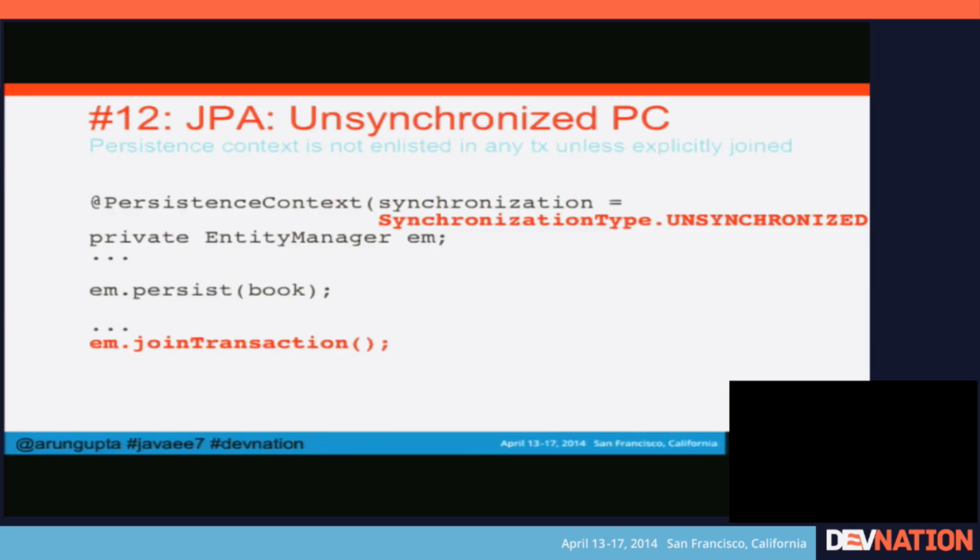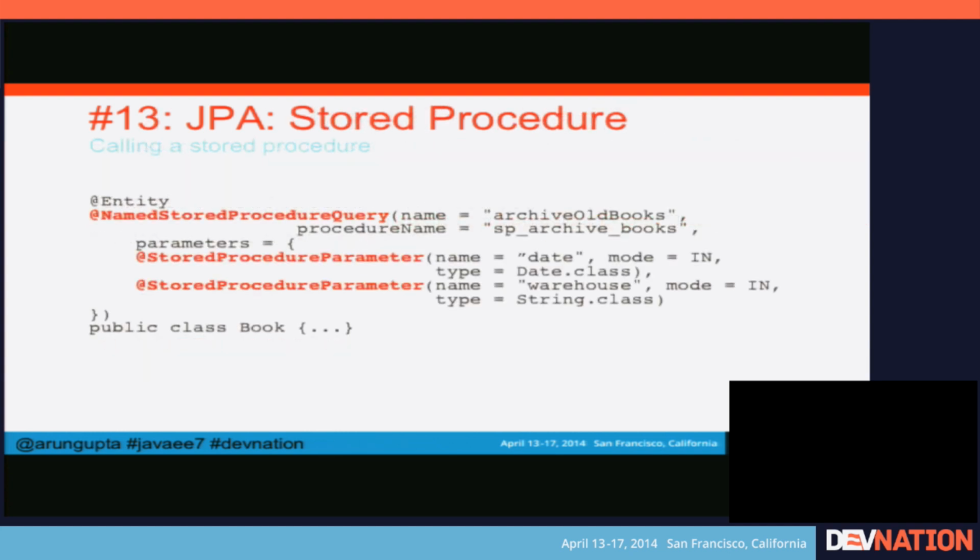And when you are ready, your entity manager, which is in an unsynchronized persistence context, explicitly joins the transaction. And as soon as it joins the transaction, that's when the transaction is committed. So you have the capability to check the availability of the network connection, and then accordingly your entity manager joins the transaction and the transaction is committed. So again, a new concept introduced in Java EE 7.